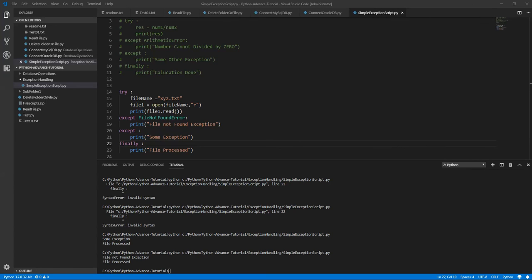Okay, so what else is there in exceptions? Now let's think about this scenario. I have a try block and I have an except block. I don't have any exception in my particular code block. So what will happen? Nothing. It will execute the try block and it will end the program. But in Python we have an option. You can use the else block for a try.